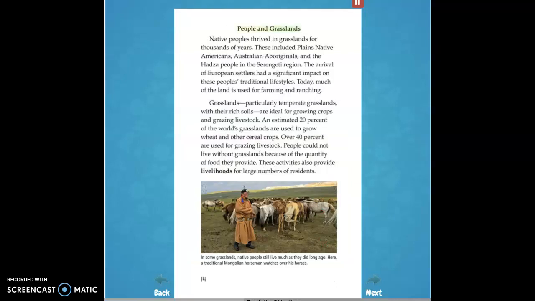People and grasslands. Native peoples thrived in grasslands for thousands of years. These included Plains Native Americans, Australian Aboriginals, and the Hadza people in the Serengeti region. The arrival of European settlers had a significant impact on these people's traditional lifestyles. Today, much of the land is used for farming and ranching.